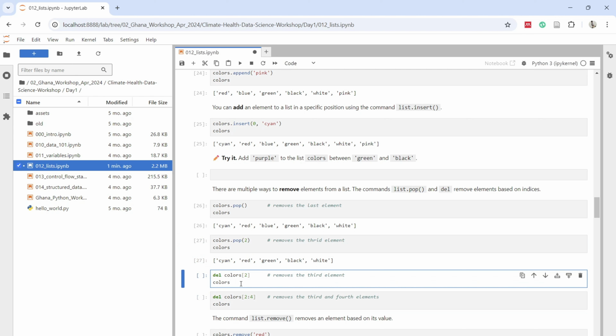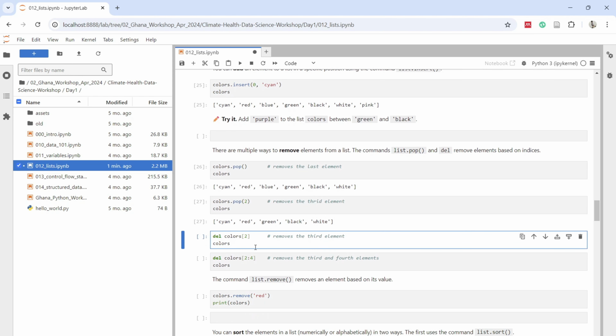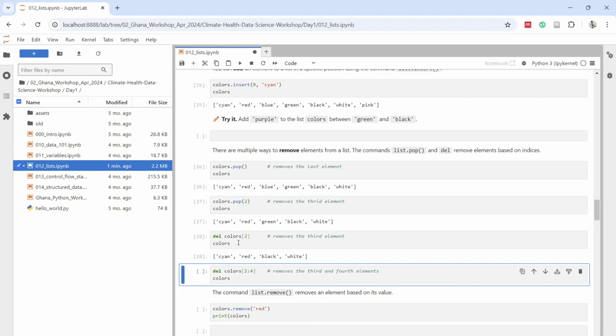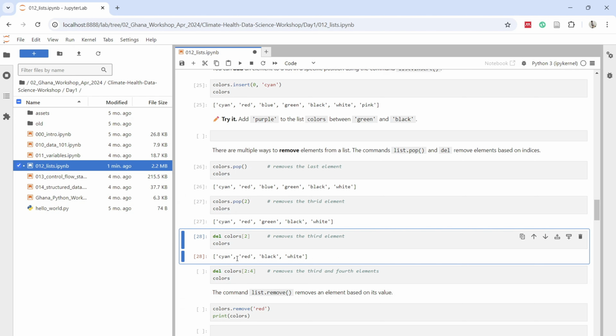The other method is to use the del command. So here it's pretty similar to pop. So del color, and then you add the index referring to which element you want to remove. In this case, we're again removing the third element, and we can see that now green has been removed, and we only have 4 elements here.